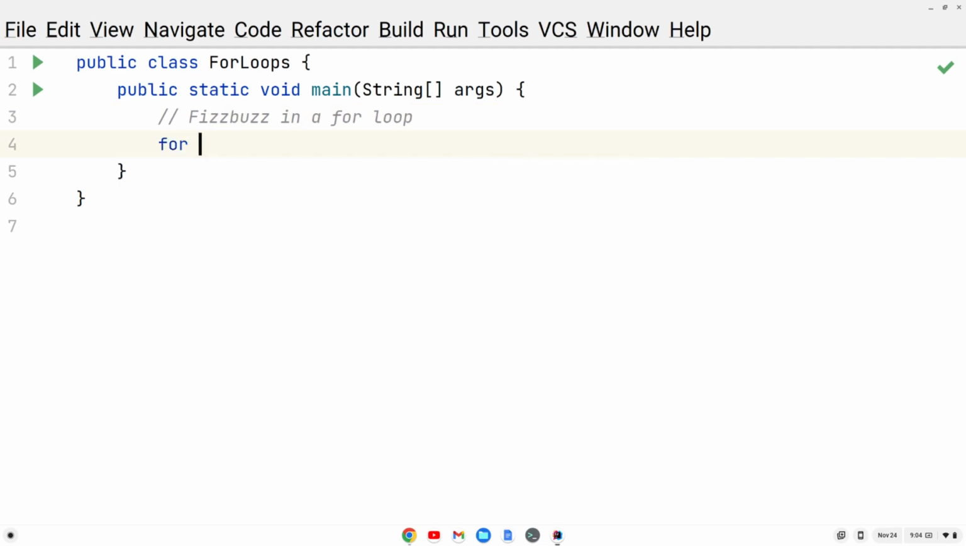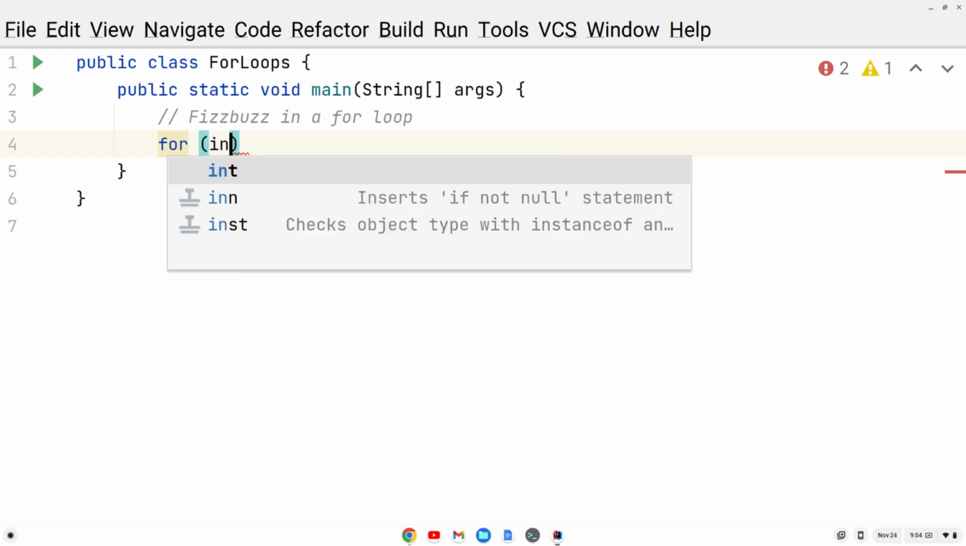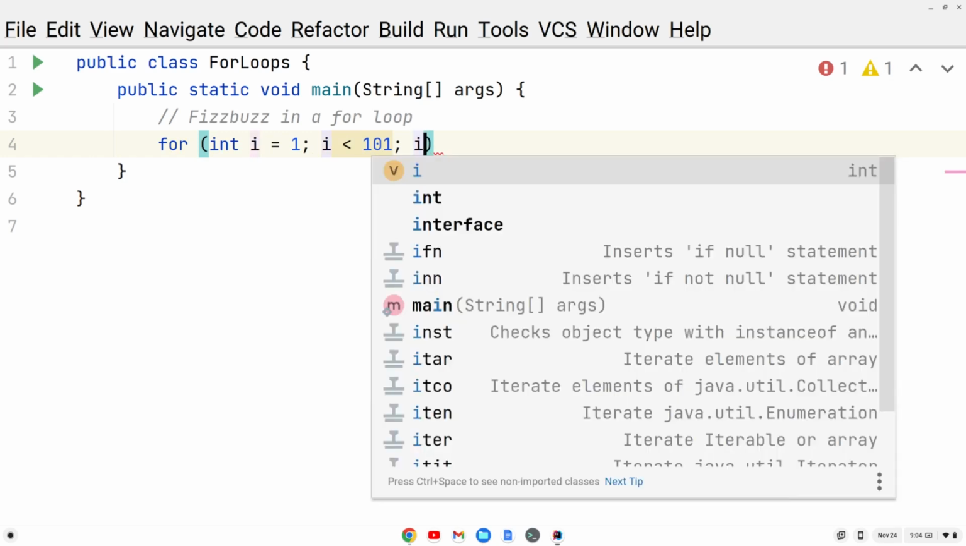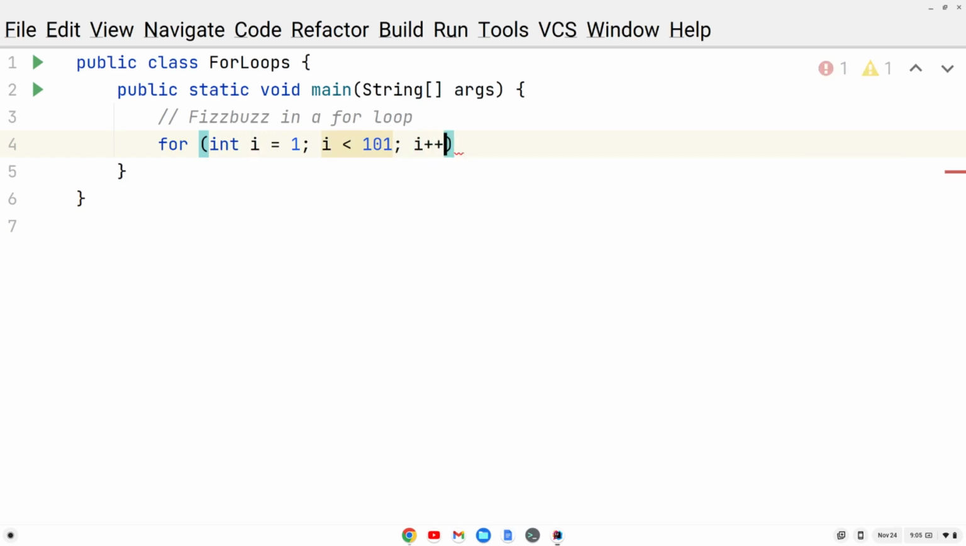All right, so we're going to do for, and then we're going to have the index variable. So we'll say int i equals 1. Then we have a semicolon. Then we have the condition that the loop runs, well, so we're going to say i is less than 101. And then we have how much we increment i through the loop. So I'm just going to do i++ because I want to increment it 1 time each through.